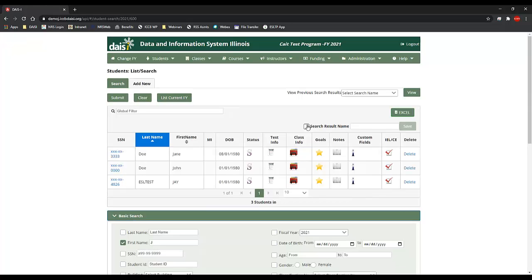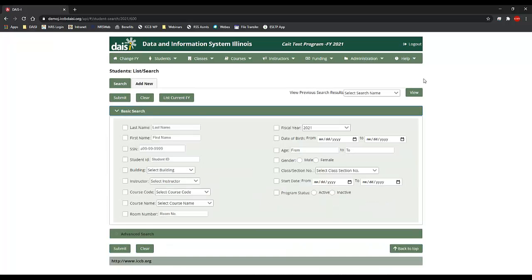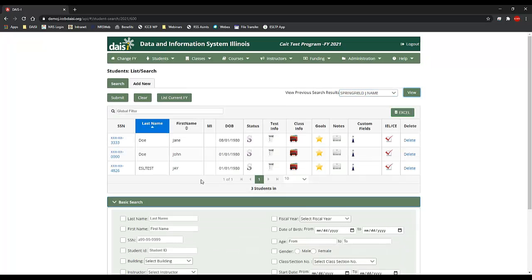If I want to save this search because it's something that I do frequently, I can select this box next to search result name and then name it. So I'll name the search Springfield J name and click save. Then I can refresh the page on my browser. And on this view previous search results option, I'll notice that the search that I just named is an option. So I can click on it and press view, and it'll take me back to that same search.